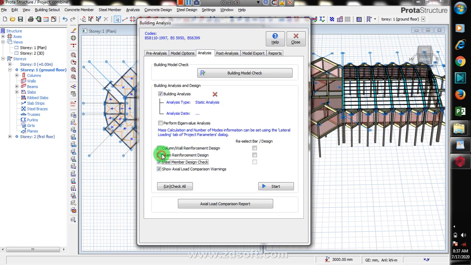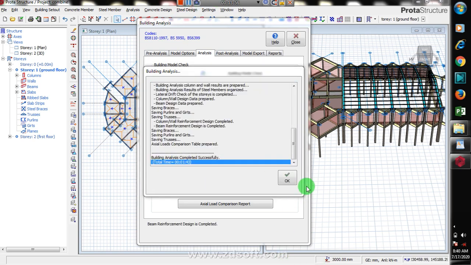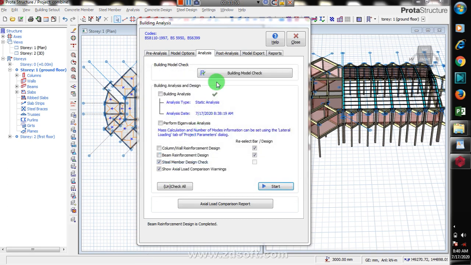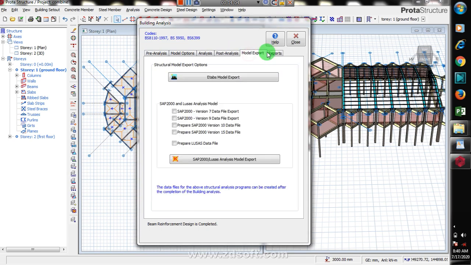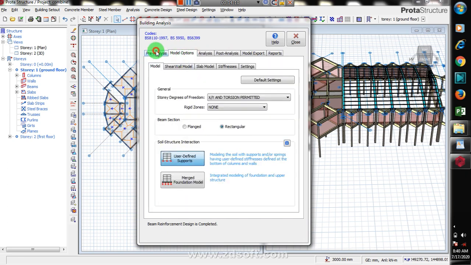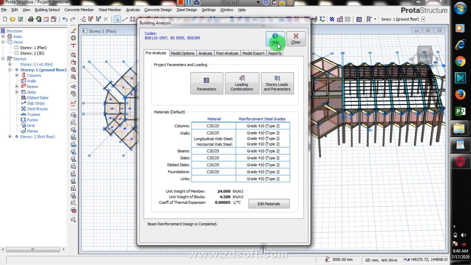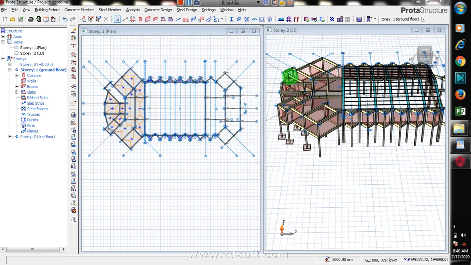Come to my analysis, you can see I can just reselect all of these. Okay, and now I'm going to click on OK. You can see everything is checked. It's telling me that everything is actually good, everything is okay. You can check all of this if you want to. Everything is okay. I'm going to click on close.